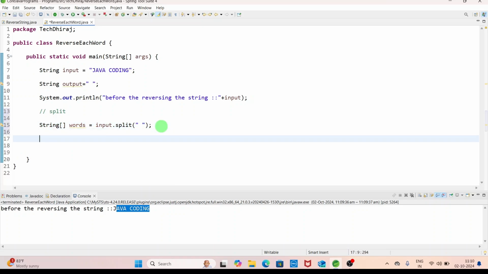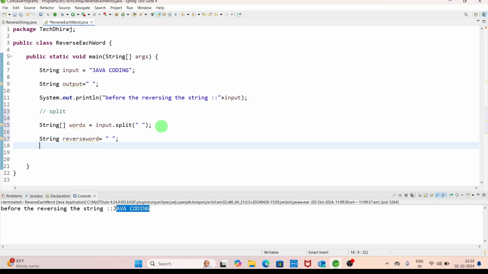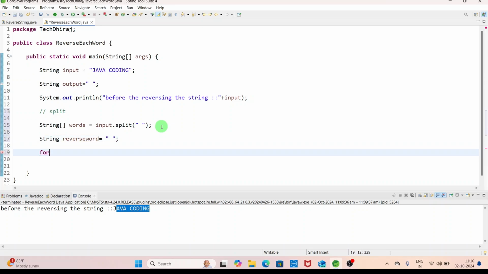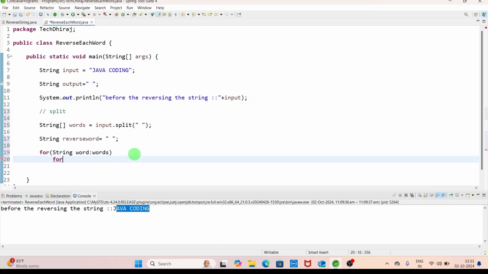Now we are taking one more variable to preserve the reverse string. So I'm entering the name, reverse word, is equal to empty. Then we start the main logic here, for each word, we have to declare it as a string. Then one more for loop for the indexing purpose and length purpose.